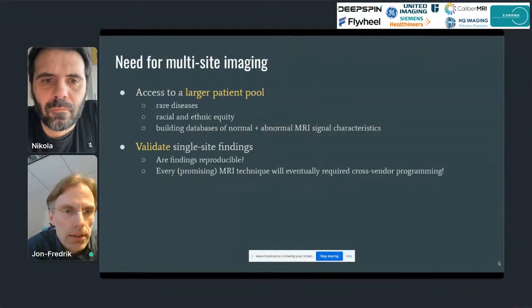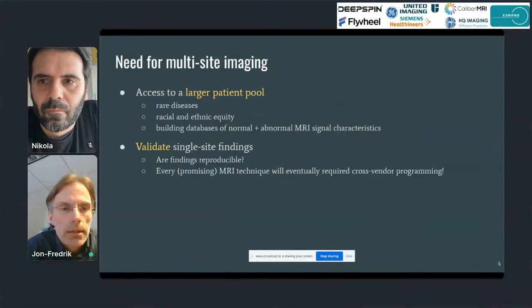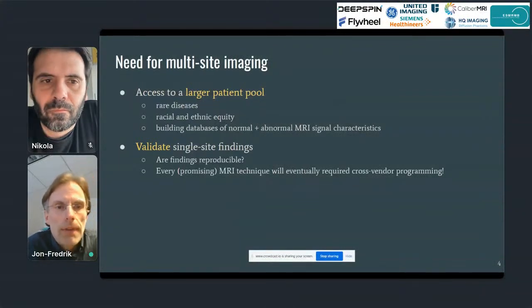But I think another important reason for development is that at some point you'll probably want to validate your sequence or the findings on one site. And at that point, it's very valuable to do that on another site. In other words, try to assess if the findings are reproducible.